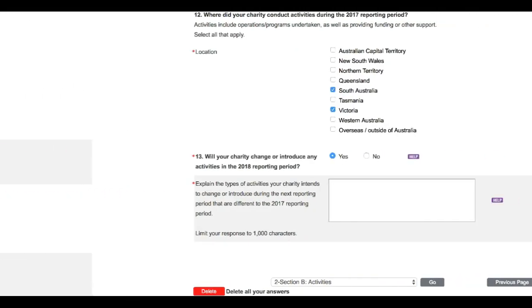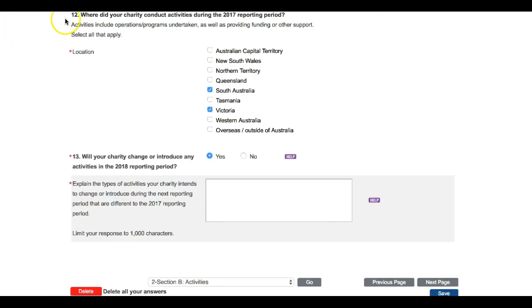In question 12, select all the locations in which your charity conducted activities during the 2017 reporting period. Activities include programs and operations undertaken, fundraising, as well as providing funding or other support. Activities can also include online services. Question 13 will ask you if your charity intends to change or introduce any activities during the 2018 reporting period. If you do, tick the yes box and then describe them. Once that's all done, you can move to Section C, Human Resources, by clicking the Next Page button here.